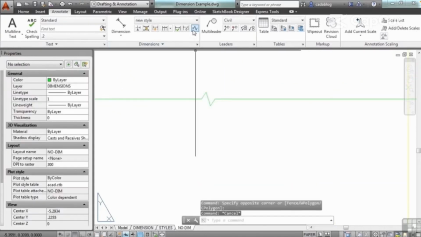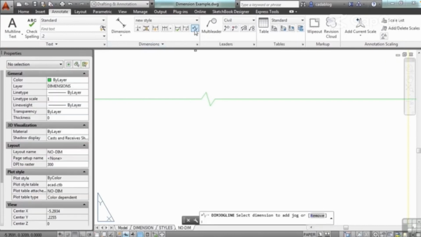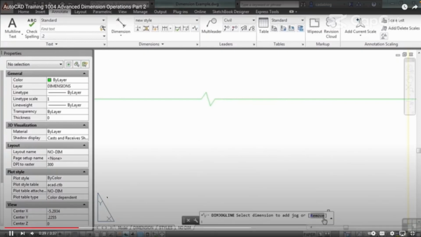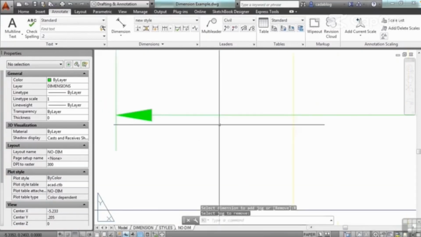Now I have some other tricks that I can do here with the jog line. I can select the jog line command, and you see here I have the option to remove it if I want. So I click remove, and now it's gone.